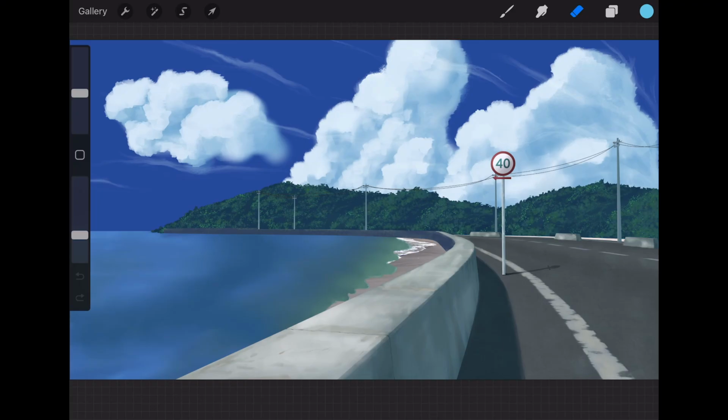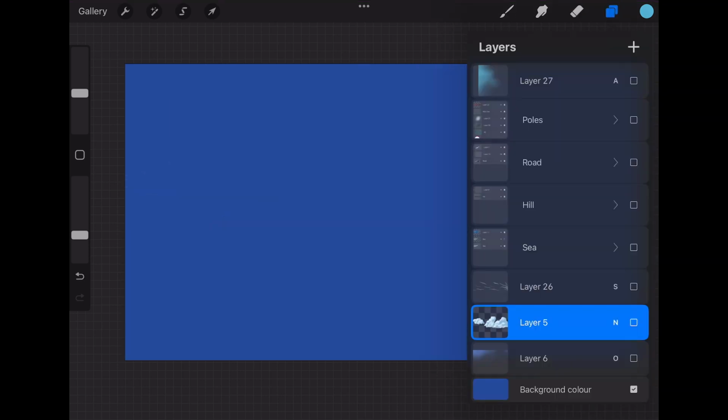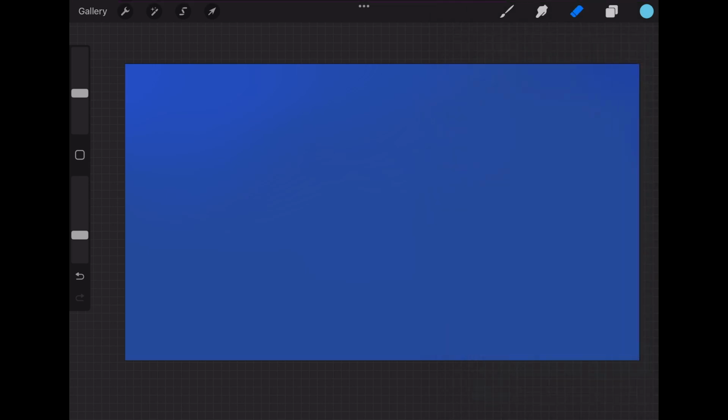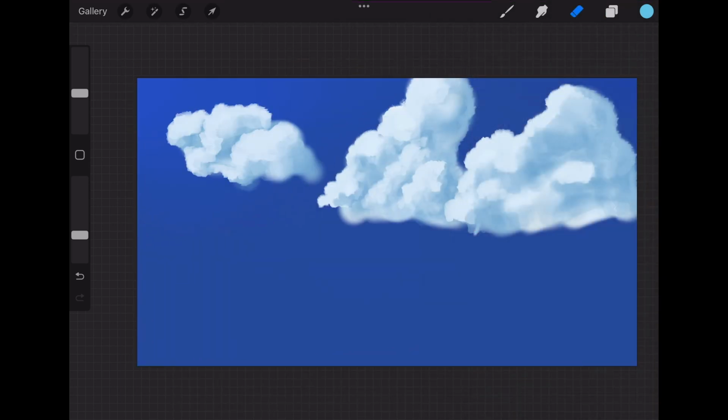Okay, so this is the 2D setup. I mean, you can see how it looks. So I started with this background color, and then I added this one just for, you know, this flare over here. And then these are the clouds. I made this here for like reference.